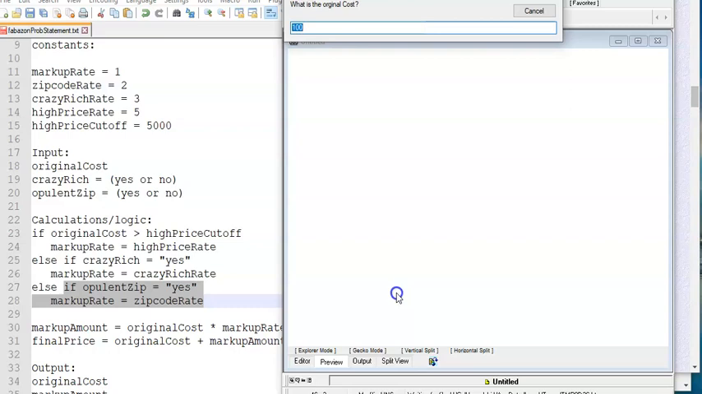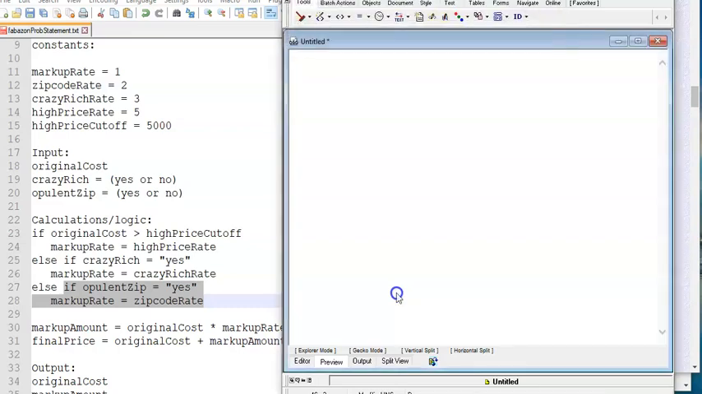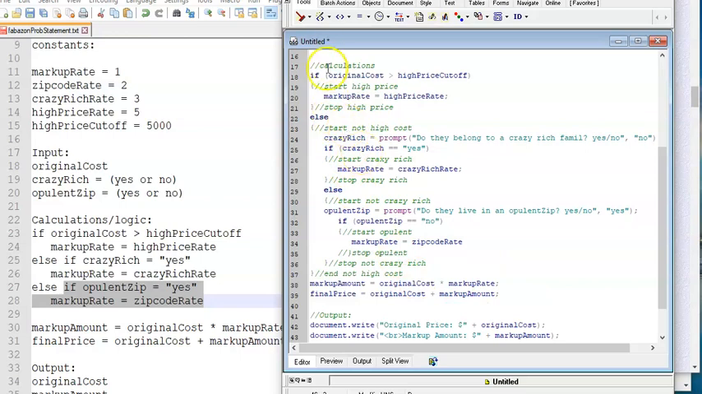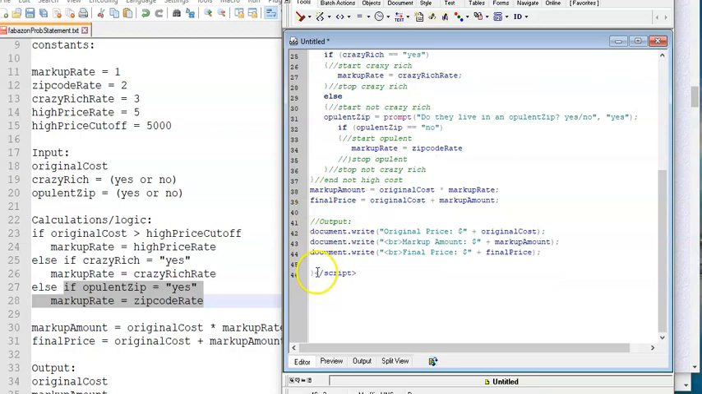So let's do 10,000 and see what happens. What? Nothing. There's nothing here. What happened? Well, it said that it went here and did this, but this right here is trapped in here. The only time this document write will happen is if it's an opulent zip. Other than that, it won't happen. And that's really a very frustrating problem, which is why you have to be careful with your braces.